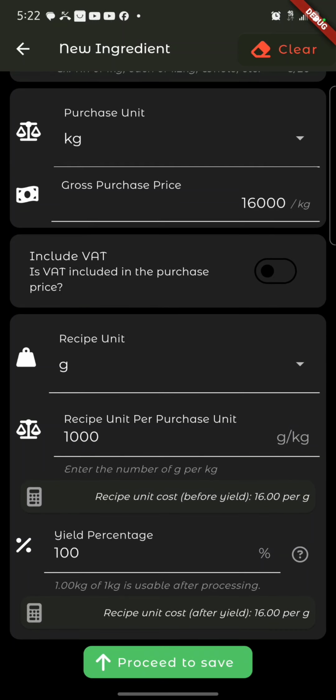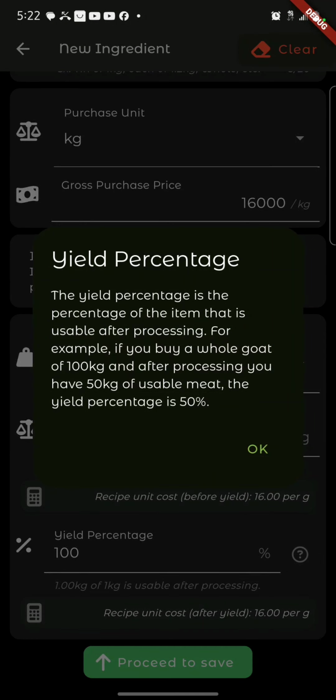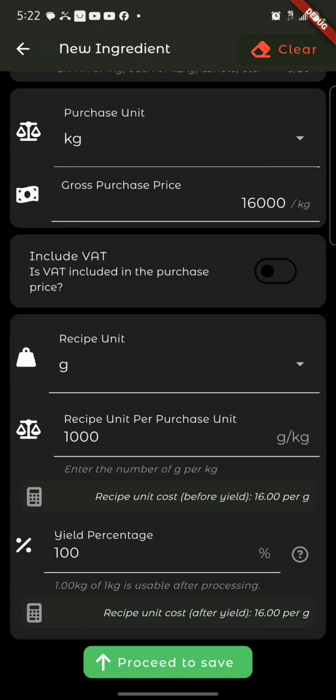And then yield percentage. If you need a reminder, it is here. The yield percentage is the percentage of the item that is usable after processing. For example, if you buy a whole goat at 100 kilograms, and after processing, you have 50 of usable meat, the yield percentage is 50%. So this is the percentage of what is left after butchering, after removing offcuts that are not going to be used elsewhere in the kitchen.